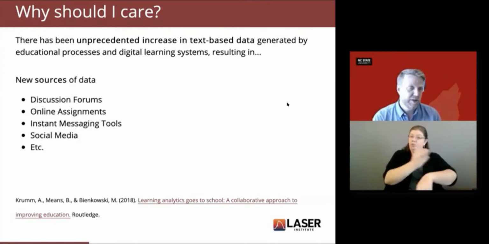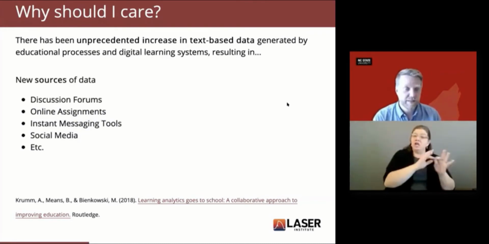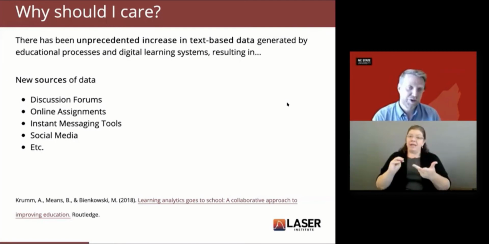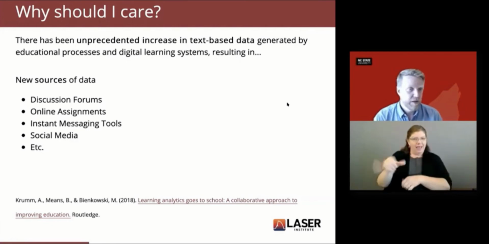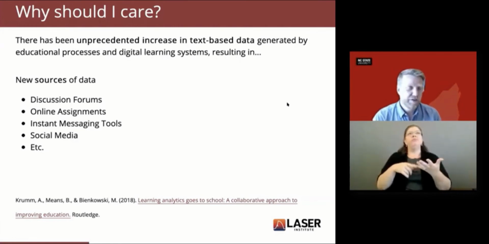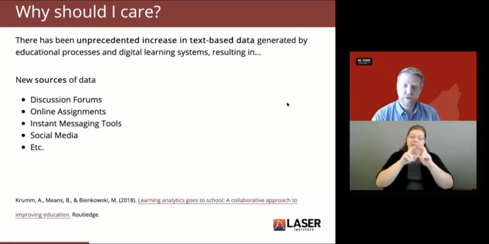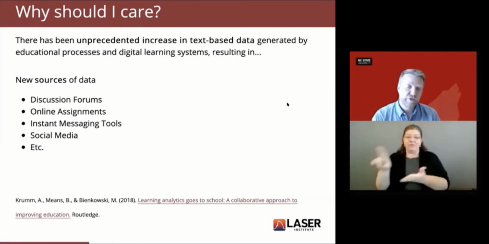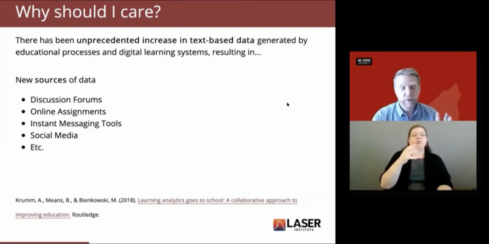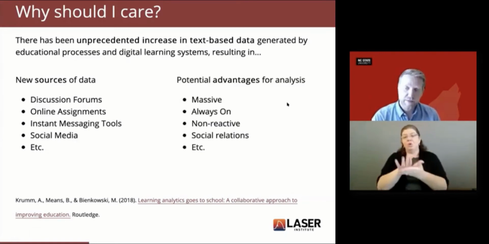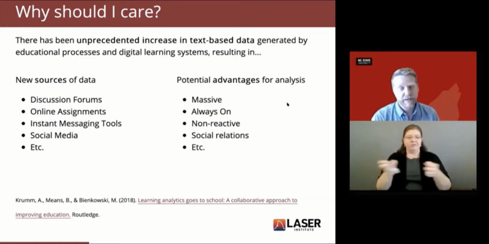Some of these data sources might include discussion forums, online assignments, instant messaging tools like the chat window we're using, social media, for example, which we're actually going to be digging into today. There are a number of different data sources as well. I've included a link at the bottom to a text that we use in some of my learning analytics courses at North Carolina State University. It's by Andrew Krumm, Barbara Means, a really excellent book called Learning Analytics Goes to School, a collaborative approach to improving education.